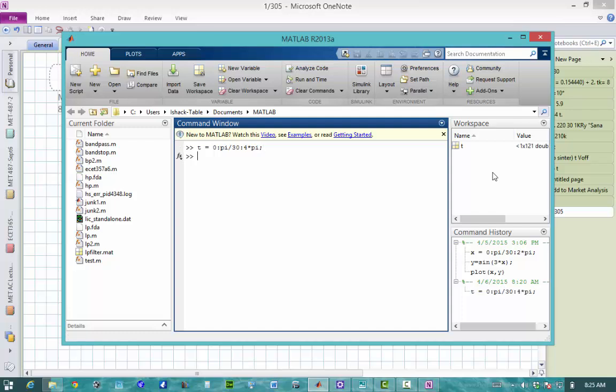And now we're going to create our function, and it's going to be very simple. Let's just say y is equal to the sine of t. So all we're doing is creating a sine wave. Our next step is we just simply plot it, and the plot command is very simple. We can say plot x and t and y. That places t on the x-axis and y on the y-axis.